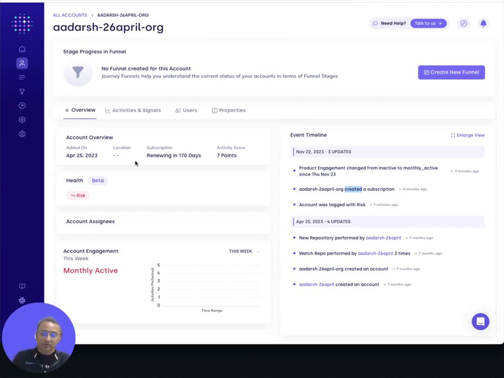In the next demo, we are going to create a funnel here, and we will distribute all of these accounts across multiple stages in the funnel so that we can see which accounts are still early in their trial and which accounts have moved closer to maybe buying your product. So we will look at that in the next demo. Thanks for watching.